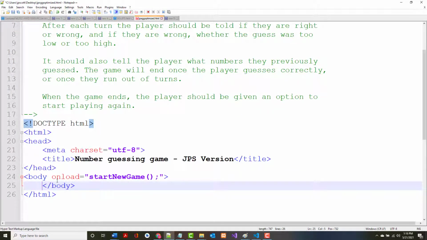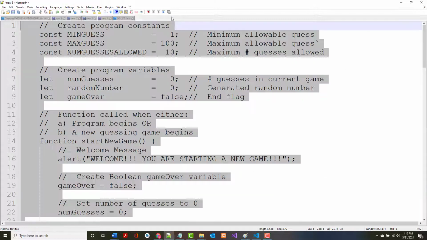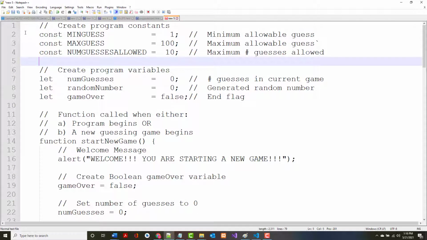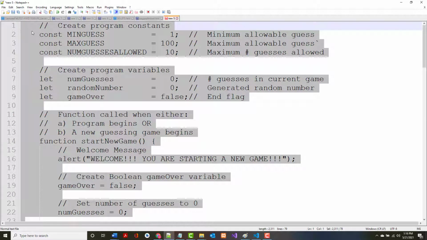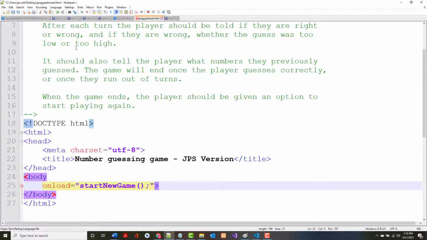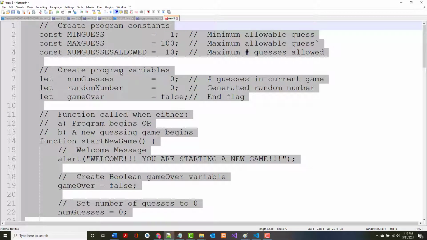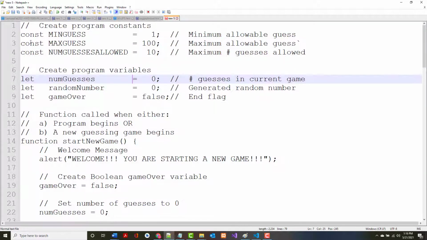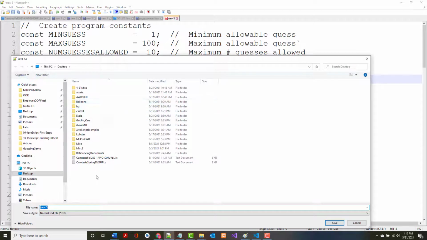All right, so end our body, onload on its own line, there. All right, now we've got this. So I'm going to take this. Why does it keep doing that? There we go. And I'm going to save this again right out here.